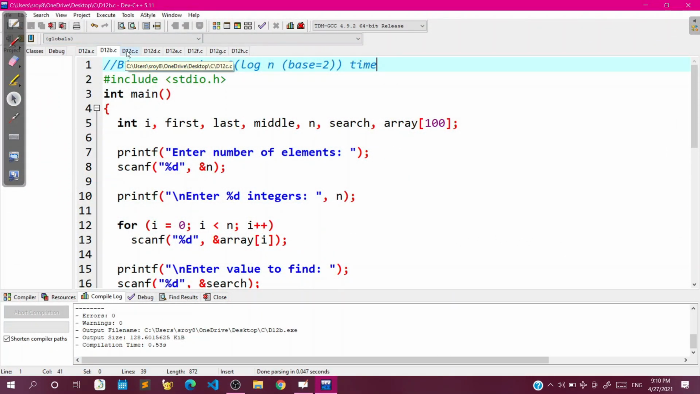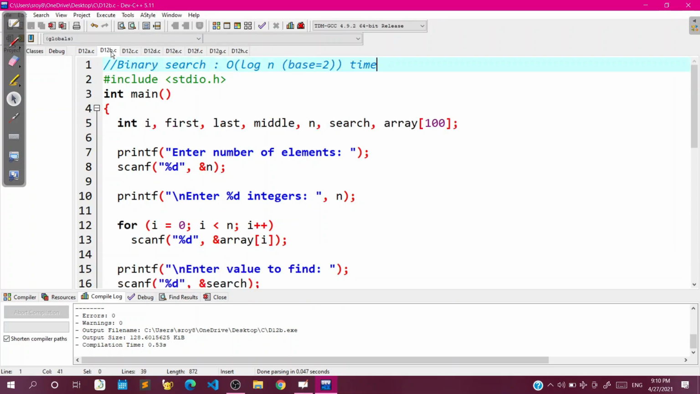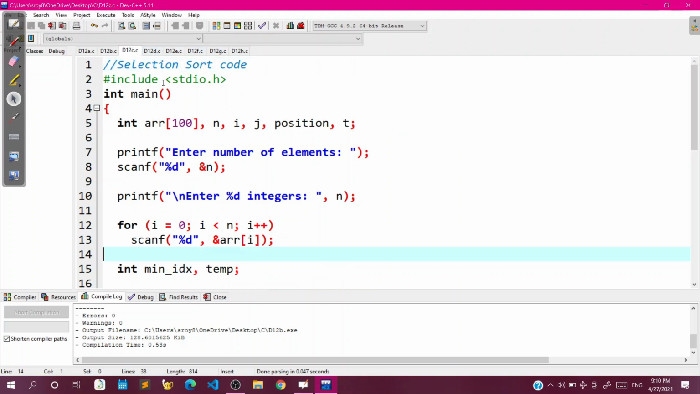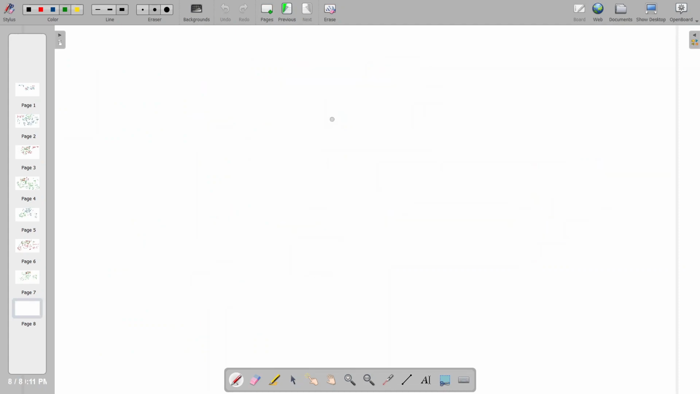What's next? Something we deal with: sorting. We need to sort an element like we have discussed for doing binary search. If you're given an array, the array should be sorted, and by sorted I mean it's either in increasing order or it is arranged in decreasing order. So this is called sorting. Before we go to the code, we have to discuss the theory.